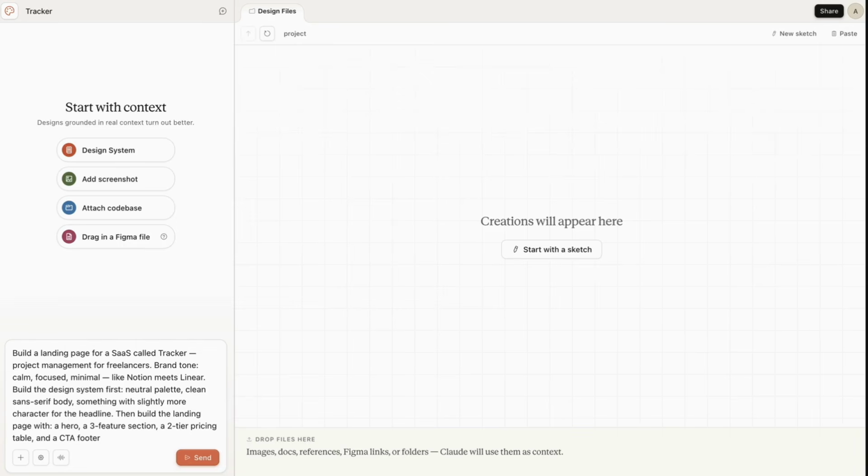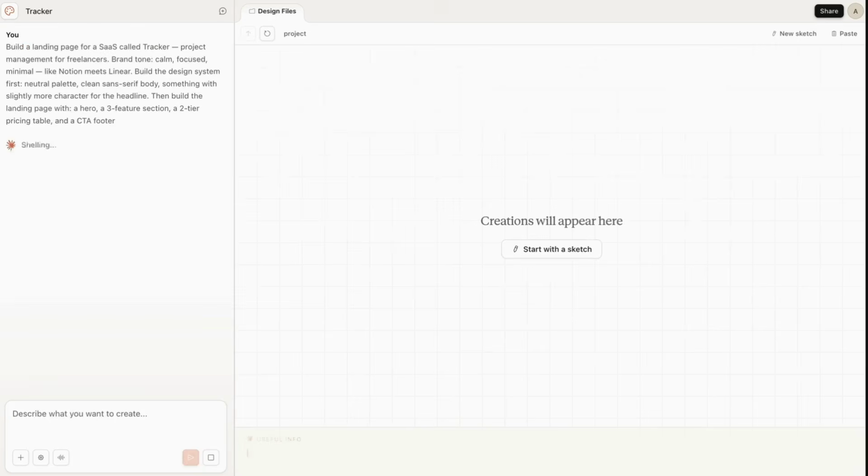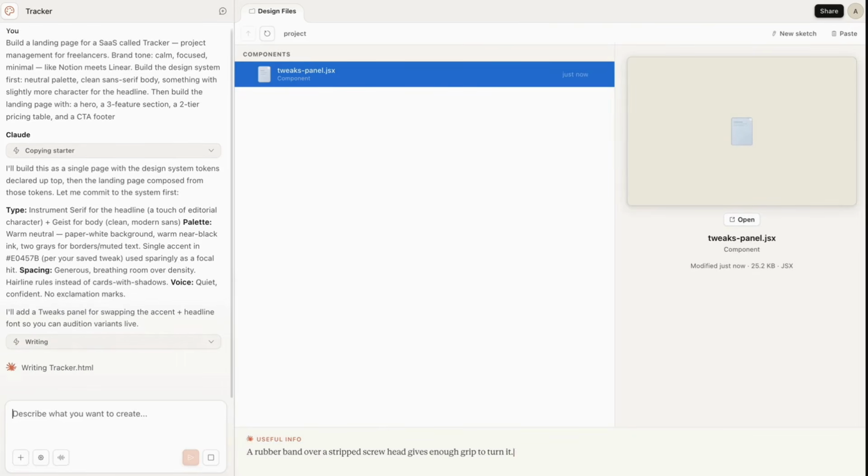Neutral palette, clean sans serif body, something with slightly more character for the headline. Then build the landing page with a hero, a 3 feature section, a 2 tier pricing table, and a CTA footer. Design system is building. You can see the progress. Color tokens, type scale, component definitions. This runs for a few minutes on a complex system.